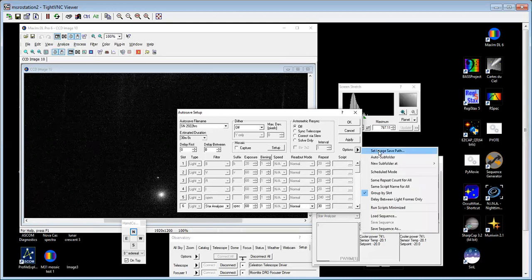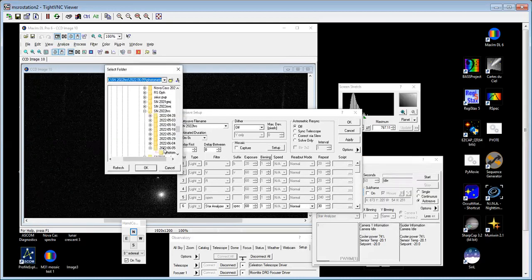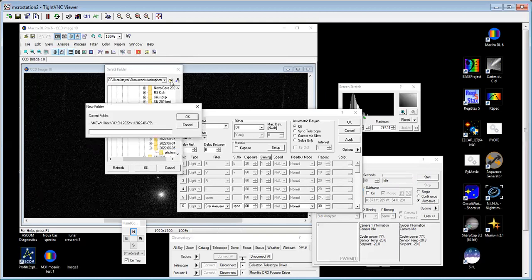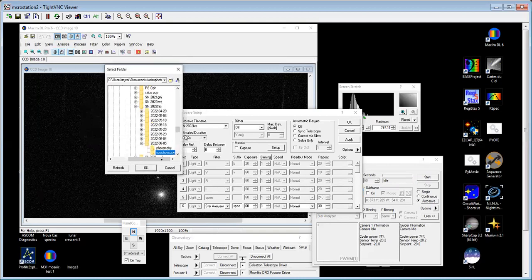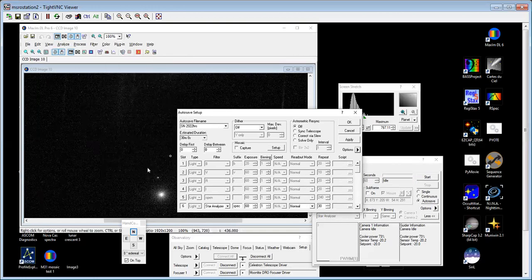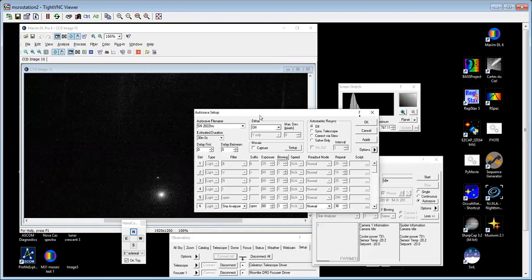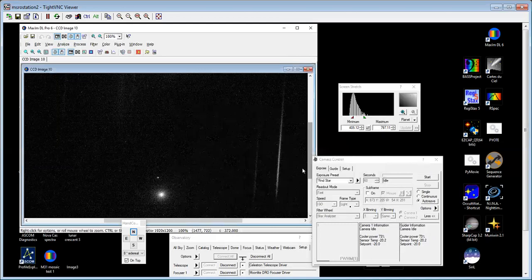Now we got to save it. We got to set the image save path. Remember, we created a subdirectory when we were doing our V-band photometry. Well, now we want to create a subdirectory under tonight's date for spectroscopy. So now our data will go into this folder. Click OK, and OK here. And we hit start. And here we go.